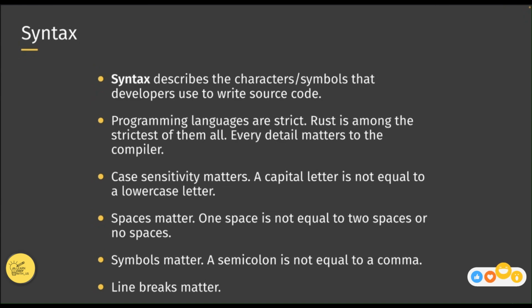Now, programming languages are very strict, and Rust is among the strictest of them all. Every detail matters to the compiler because it needs to have the source code be valid and legitimate so that it can translate or transform or compile that source code correctly into the binary executable that the computer needs to run.